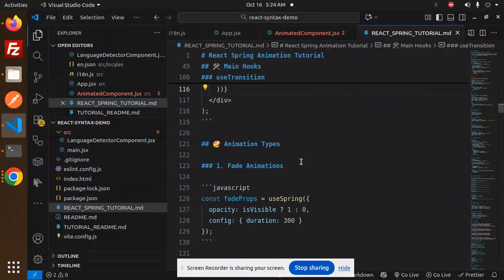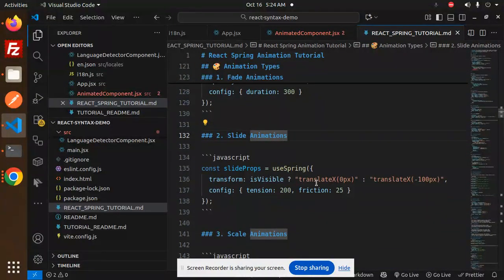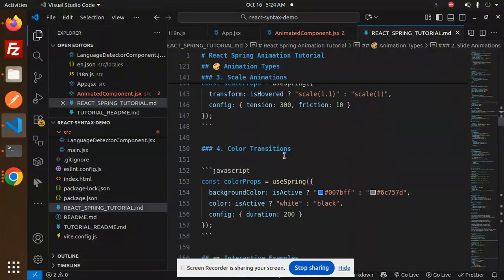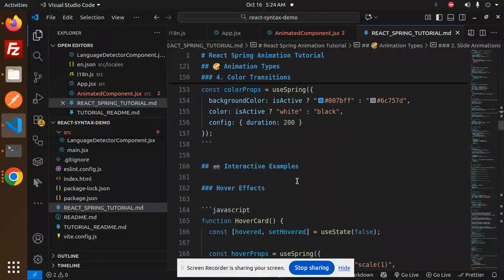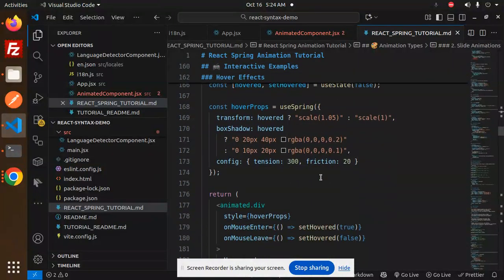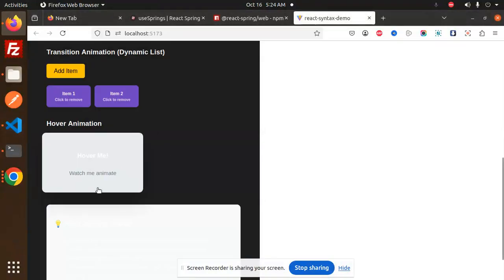Okay, then we can use the fade props also. Slide animations, right? And the scale animations. Then we have color transitions from this to that. Okay, we have hover effects also, like you can see that we have a card, right? On mouse enter set hovered, on mouse leave set hovered to be false. So this is basically the hover one.